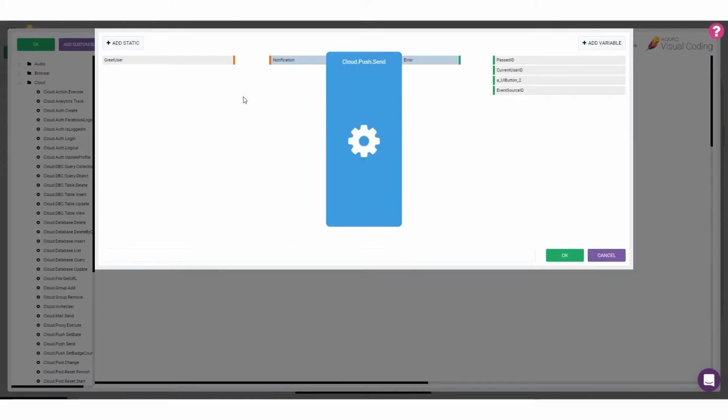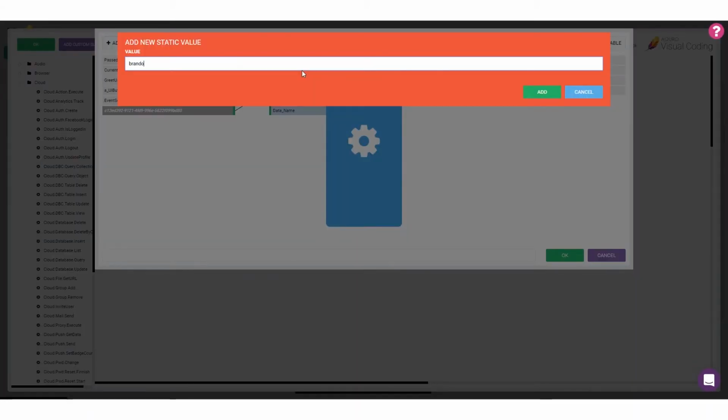The first thing I'll need to configure for this block is which push notification template will be used. In this case, I'll use the Greet User template that we created in a previous video about push notifications. The next property to configure is either the username or the user ID property. These properties define to whom we're going to send our push notification. In this case, I'll use my own email, brandon@akuro.com.